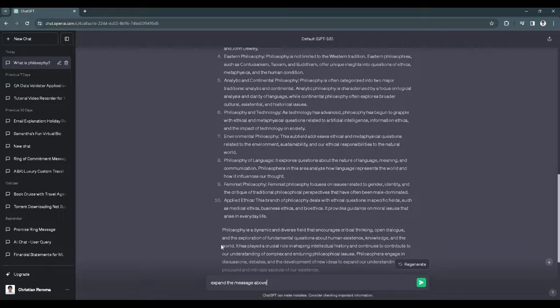So those are the codes that can help you make ChatGPT write longer texts.